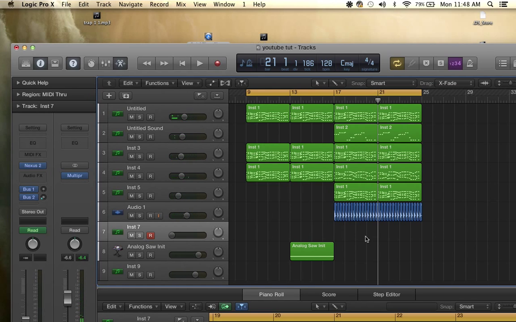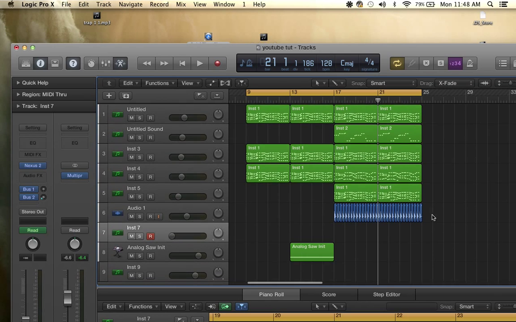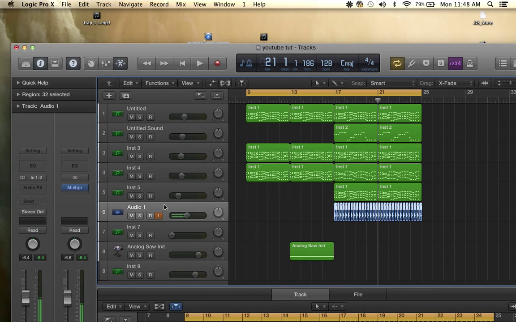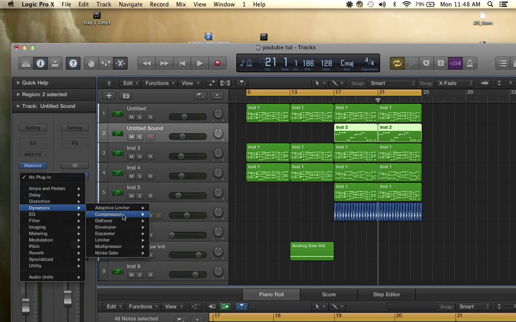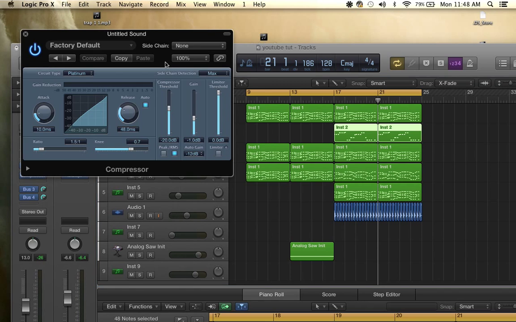Alright, so you can see you can't really hear the kick at all. So what I'm going to do to fix that and make it more professional and dynamic is I'm going to compress all of this. So first I'm going to do the bass line. I'm going to drop a compressor onto the bass line.